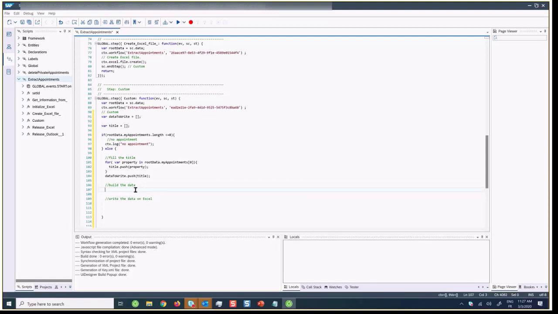Now let's build the data. What does it mean? We will loop on the appointments and fill our array here with the appointments information. So how do we loop? Very easy, this is a normal loop. I call my local variable index, so that makes sense. Count: so what is a count? This is how many appointments I have in my list.